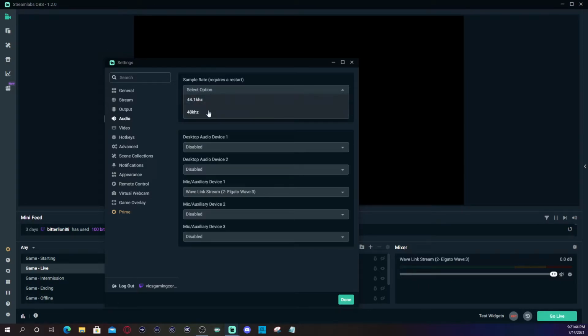If you keep it at 48 kHz, it's not going to work. So that's something that's actually on the Elgato website as well. So make sure you drop it down to 44.1. All right, so desktop audio device.